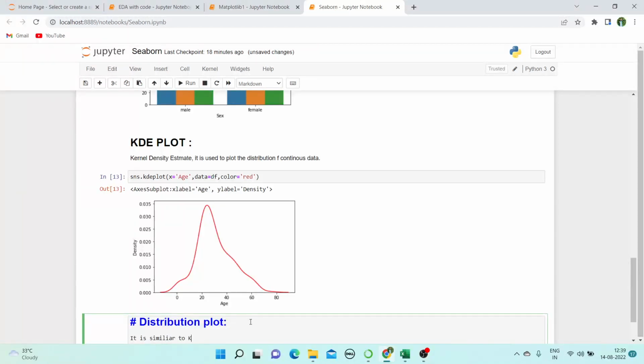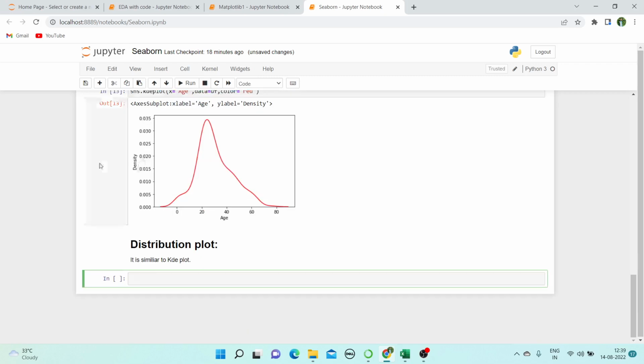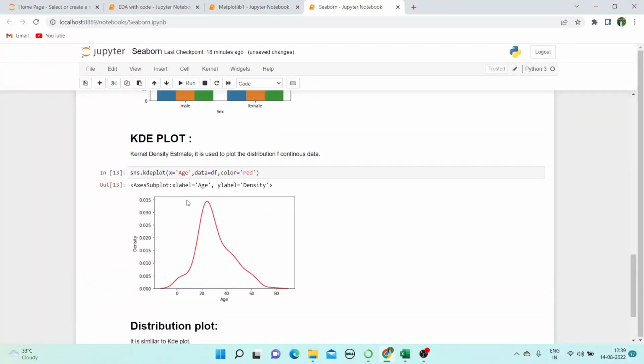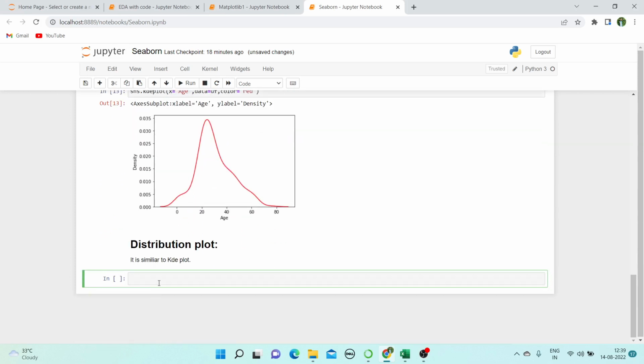Similar to KDE plot, it is also used to plot continuous data. And now let's draw it again. Here, as we have used sns.kdeplot and sns.countplot, here we will be using sns.distplot.